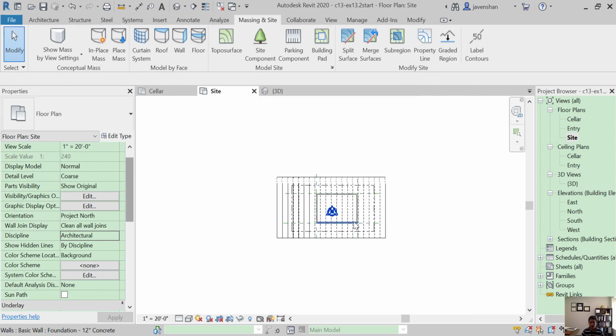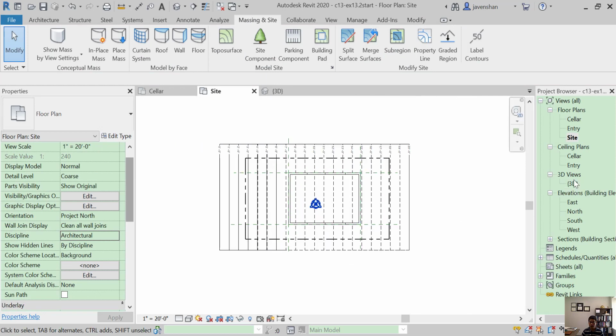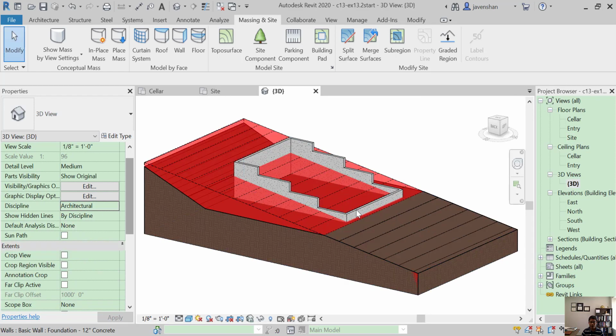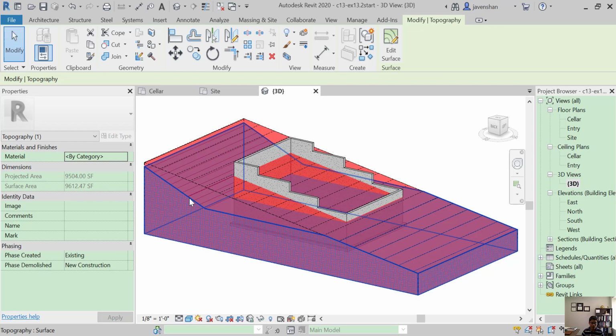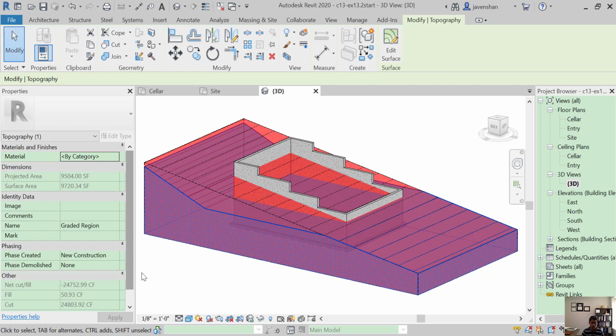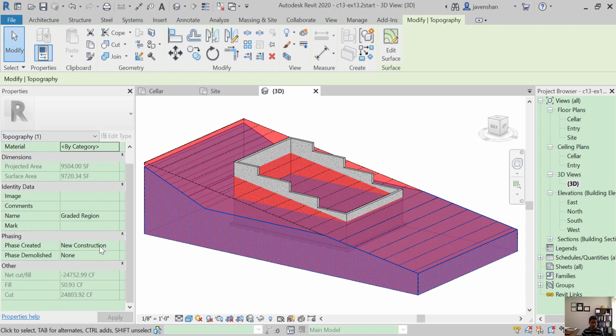So now let's take a look at the effect of this process. Go back to our 3D view. So now you can see there's a difference, right? When you try to select the first one, you can see that's the existing. When you try to select the second one right up here, this is our new topo surface. You can see topo surface 1, and that's the phase created, new construction.